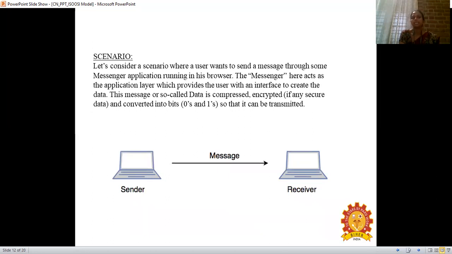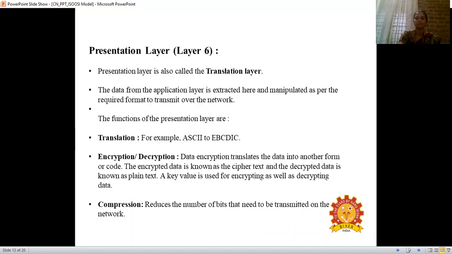Let's consider a scenario where a user wants to send a message through some messenger application running in his browser. The messenger accesses the application layer, which provides the user with an interface to create the data. This data is compressed, encrypted, and converted into bits so that it can be transmitted. Look at the diagram: the sender compresses the messages and gives them to the receiver.